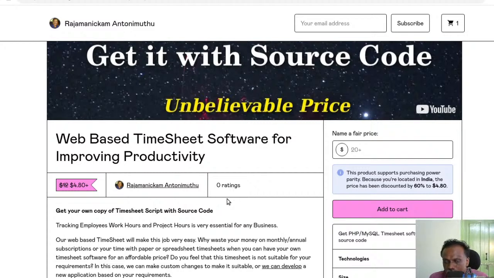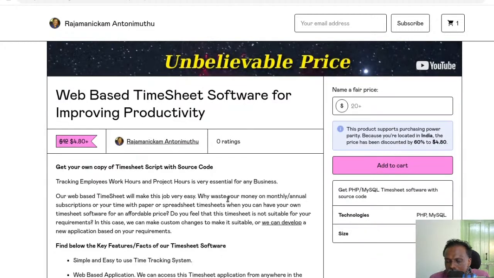So say, for example, you can sell it to some people who are looking for timesheet software, so they can easily get it for $12. It's a fully functional thing that a lot of people are using. And if you are selling it to them, you can get 50% commission, so $6. It's a significant amount, right? And that is one thing.